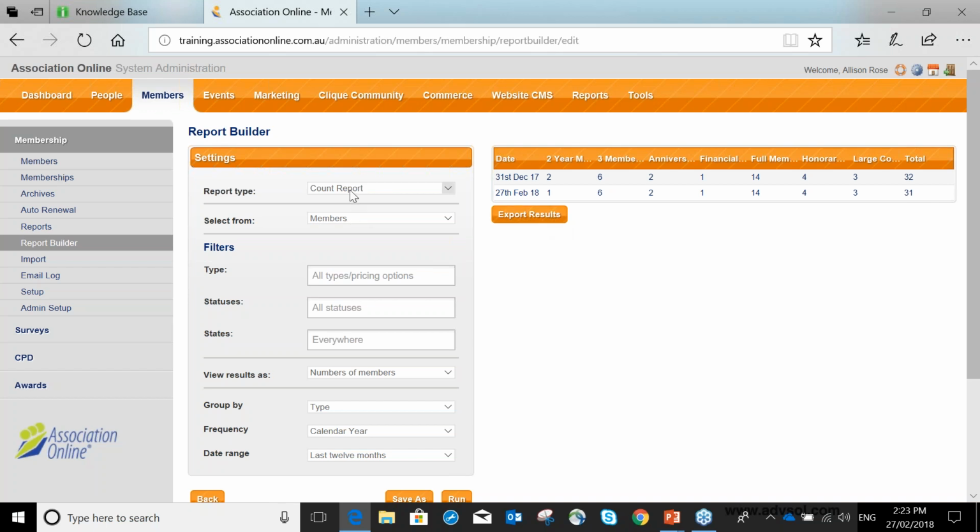Let's start with some of the settings. Let's have a look at what we're pulling out. And I'm going to do a really basic report to start with. Let's say I want to report based on active members, active memberships by type for the last 12 months. I want a full list of each membership by type for the last 12 months. Let's have a look. So my report type might be a count. I want a number.